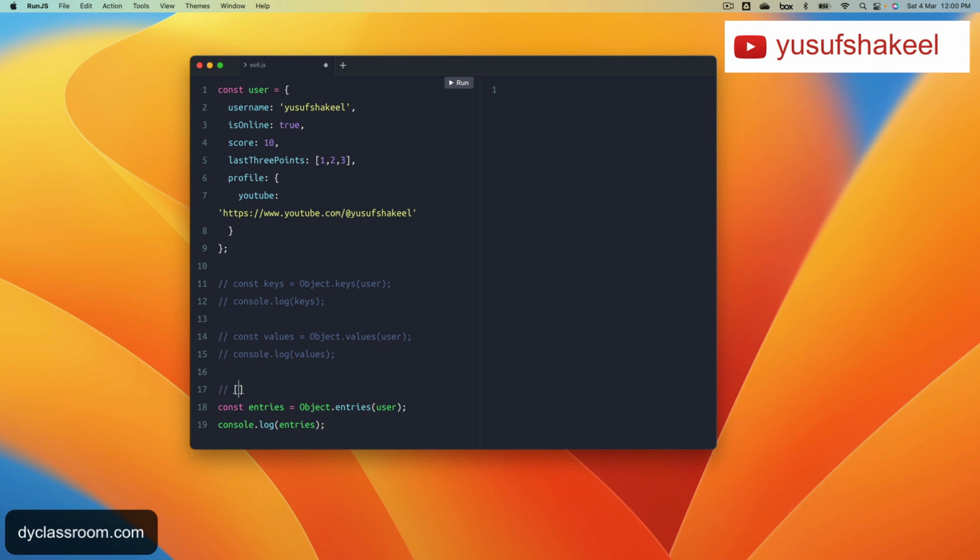So object.entries is going to return us an array, something like this. And each element of this array is going to be an array having 2 elements inside it. So the first element of this array is going to be another array which has 2 elements. The first element is the key, the second element is the value. If we look at our user object, then the key is going to be username. And the second element is going to be the value, which is Yusuf Shakeel.